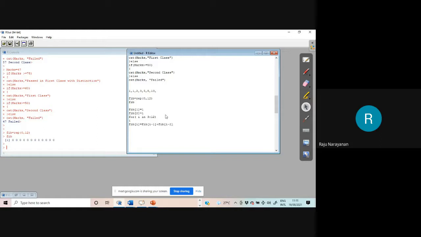Therefore, Fib3 is Fib2 plus Fib1. Fib4 is Fib3 plus Fib2, etc. Therefore, that is repeatedly done up to 12. Then you write a fib. Finished. From here onwards, I have to select and I have to run.